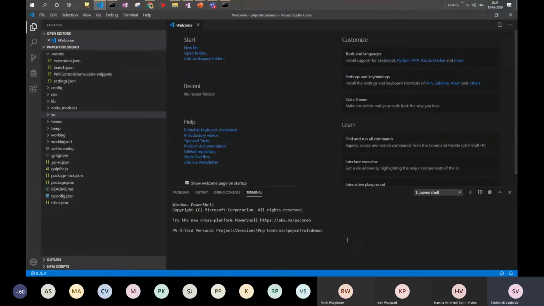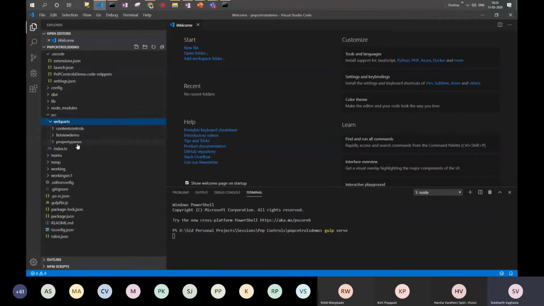So in the interest of time, I have already created a SharePoint Framework based solution. This is the React based solution which I have used, and I have created 3 web parts for the first 3 scenarios which I discussed just now: one to see the property pane control, another web part for the content control, and another for the list view demo. So let us start with the property pane.